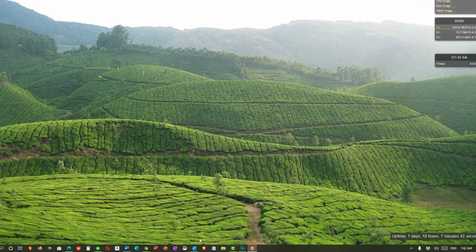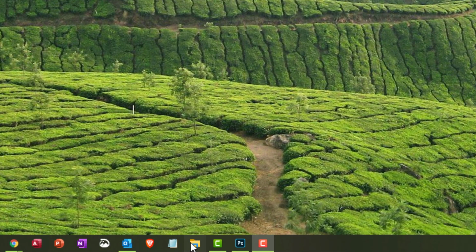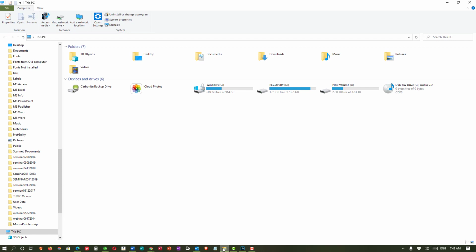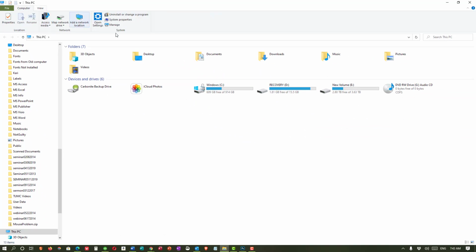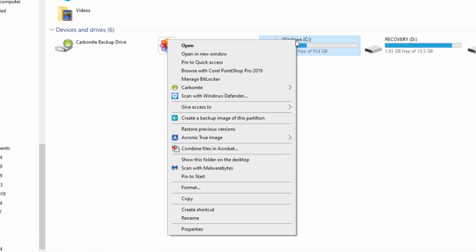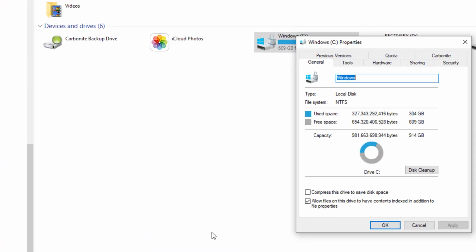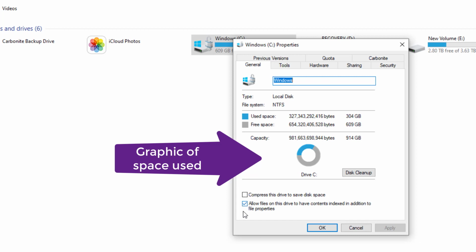If you have File Explorer set to open in This PC mode, you do the same thing. You go down to File Explorer on the taskbar, and when you click on it, boom, you can already see the drives, and you can see how much space there is. If you aren't using the tile view, you simply pick your drive, right-click, and go down to the Properties, and you'll get a graphic representation.